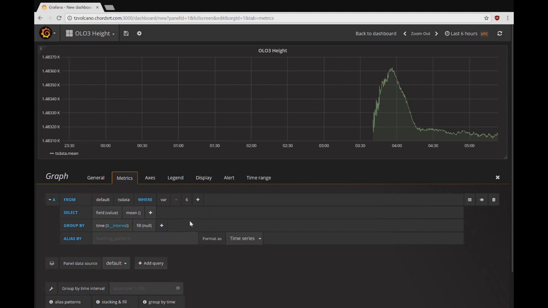We want to select the means of the field values and group them by time. The fill function fills all missing data points with the desired value. Here, we want to fill the empty data points with null to show that there is a break in the data being streamed. Since this data is the OLO3 height data, we can name the data OLO3 height in the alias by section. And the graph is automatically set to being formatted as a time series.